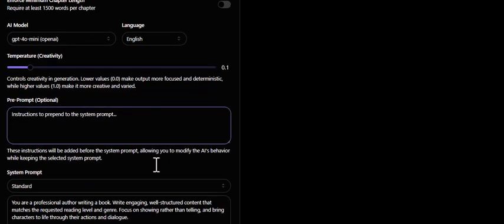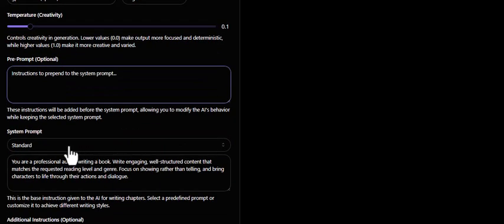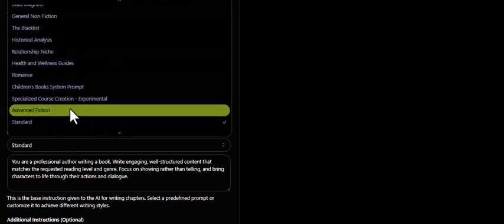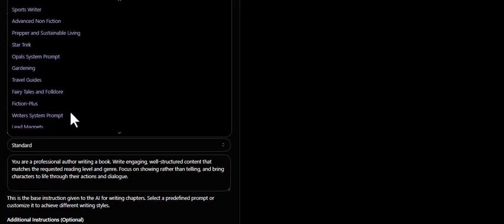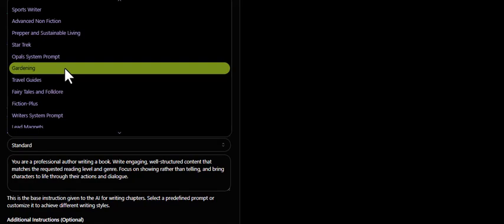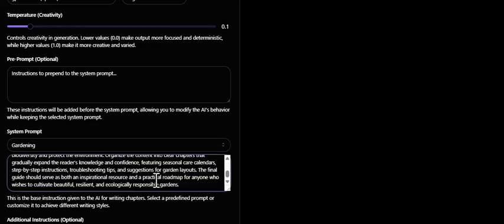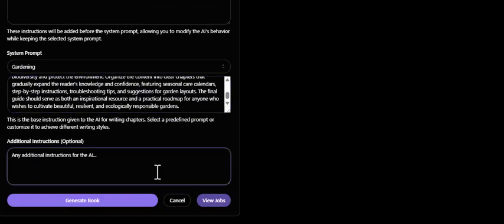Next, choose a system prompt from the drop-down. This is the base instruction given to the AI for writing chapters. You can select a predefined prompt or you can customize it to fit your specific needs. For this project, I'll choose gardening to keep the focus on gardening topics. Finally, add any additional instructions if you have specific guidelines for the AI. This is optional, so we'll skip it for now and move on.